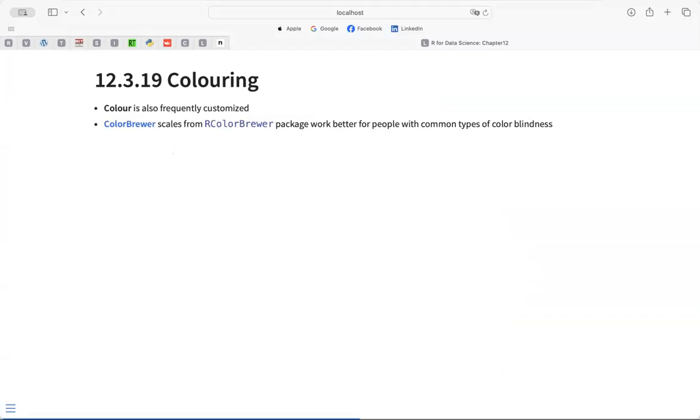Another scale that is frequently customized is color. The default categorical scale picks colors that are evenly spaced around the color wheel. Useful alternatives are the color viewer, which have been hand-tuned to work better for people with common types of color blindness.